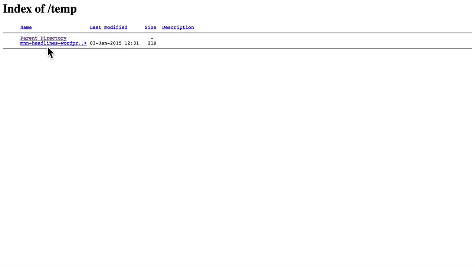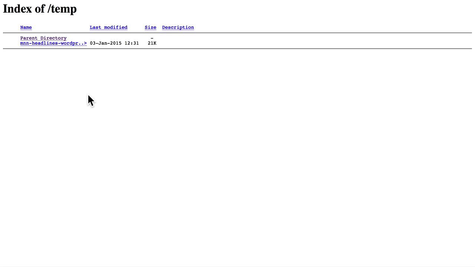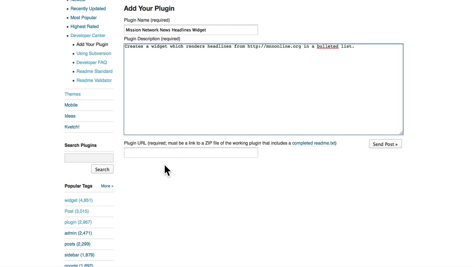I simply uploaded a zip file of my plugin to a temp folder on my own domain. All it has in it is the PHP file and the readme.txt file. And then I send post.